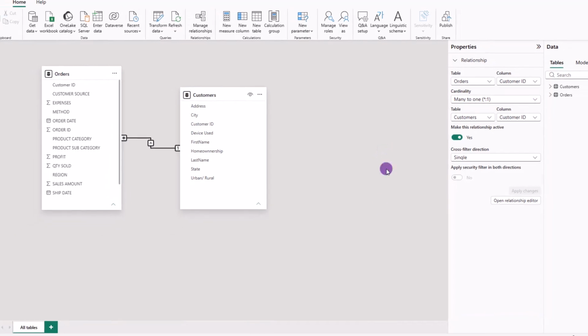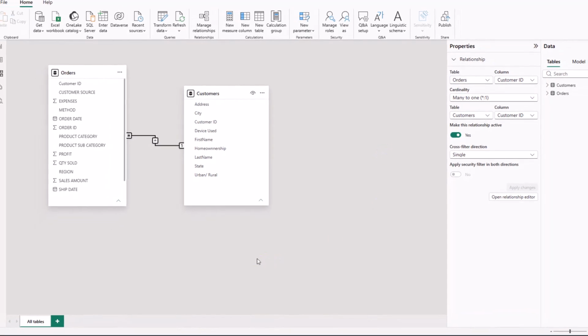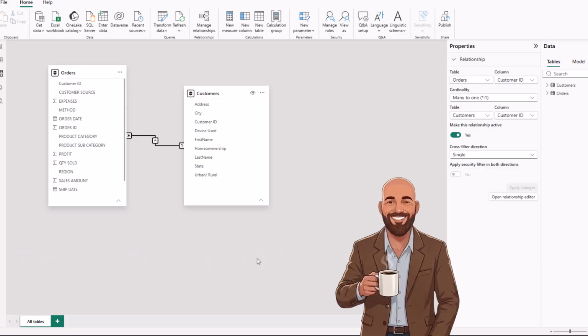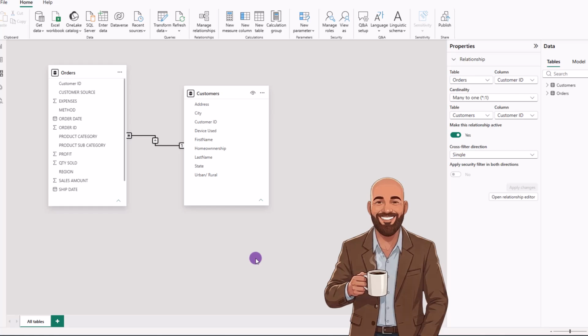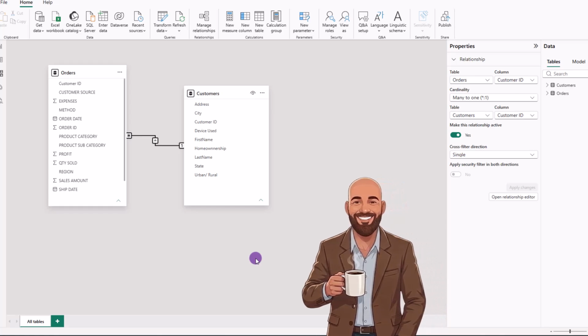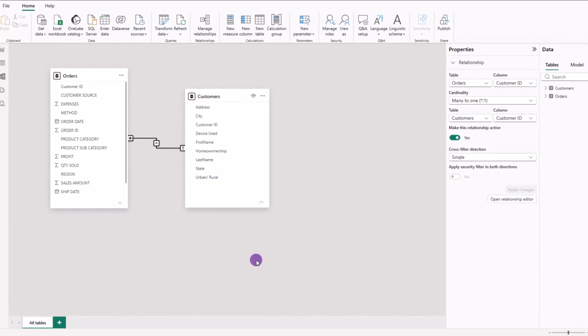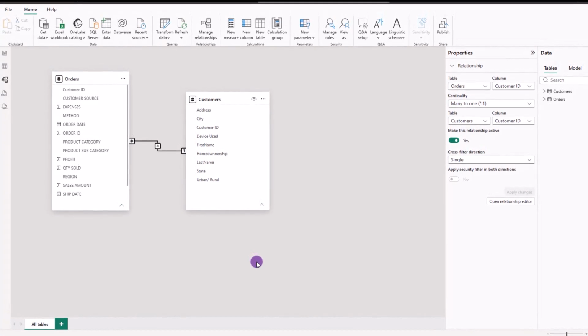All right, to make things easier, the logic backing this up is one customer can have many orders, which makes sense. Again, if this sounds overwhelming, all you need to know is Power BI was nice enough to connect our Excel sheets together automatically. And since they're connected, we can now build charts and pull data from across both sheets.